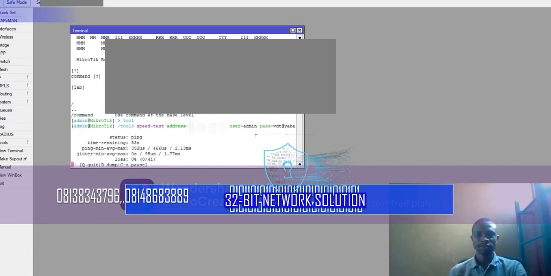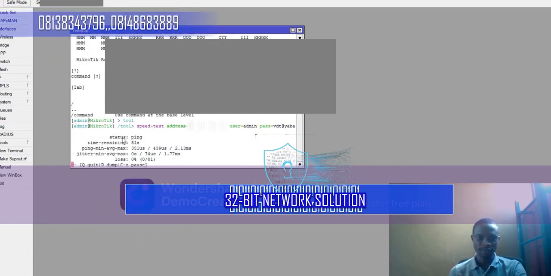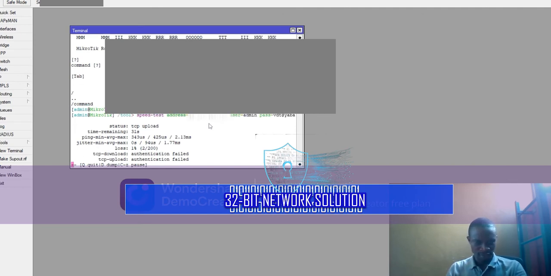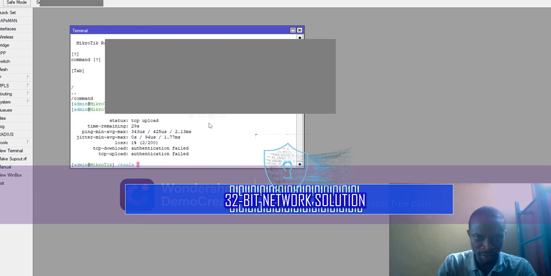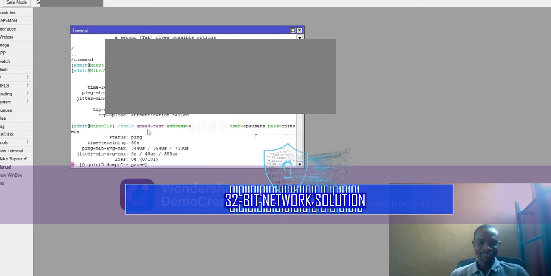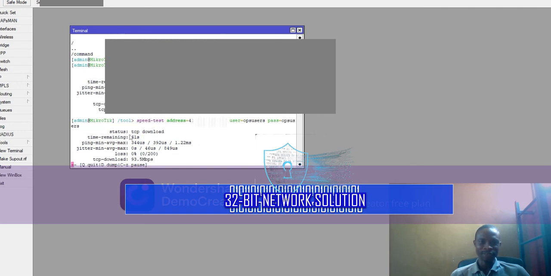You can see how it is running. It starts with the ping test, check the status. It's actually checking if this address is live. The status has changed now to the TCP download. Okay, sorry, I made a mistake. I think I supplied the wrong username and password. You can see that the ping is running. It starts with the ping to confirm if the IP is live, and it has passed that test.